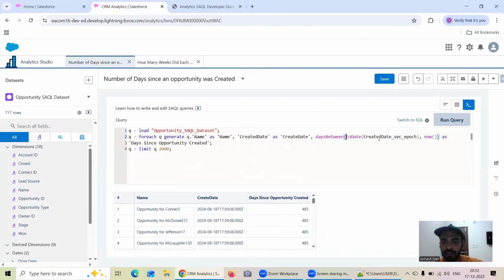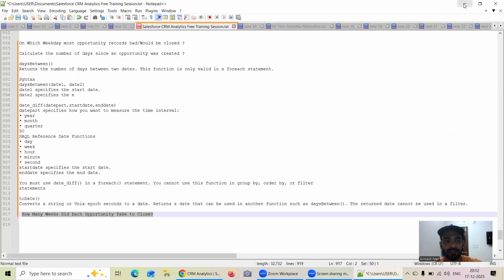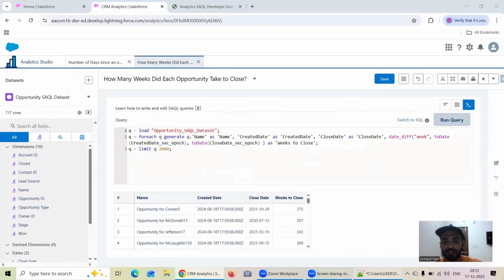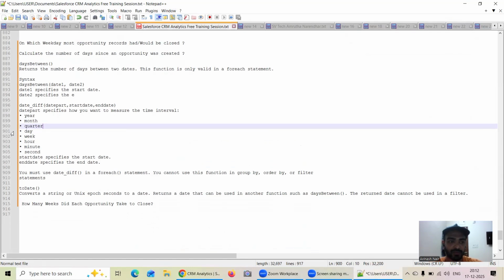So days between: the first date, and the next one which you give is the start date. To date helps to convert that epoch seconds into a particular date, which can be utilized for functions like days between. And if you see this date underscore diff, this is the syntax. At first you have the date part, the start date and the end date. From the date part, you can specify how you want to get the date. In this case, we want it in terms of week, so that's why we mentioned the week part over here. Sorry, let me delete this too.